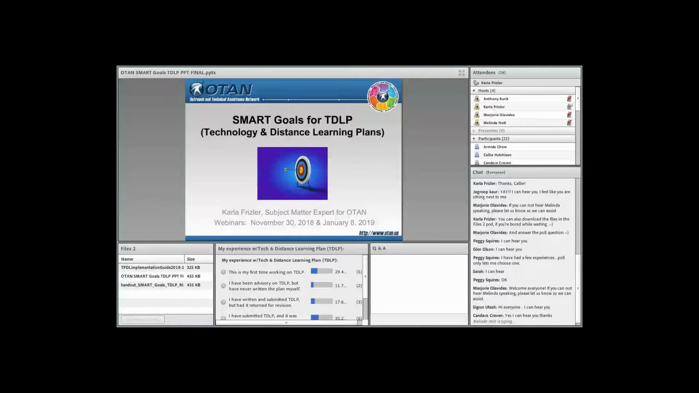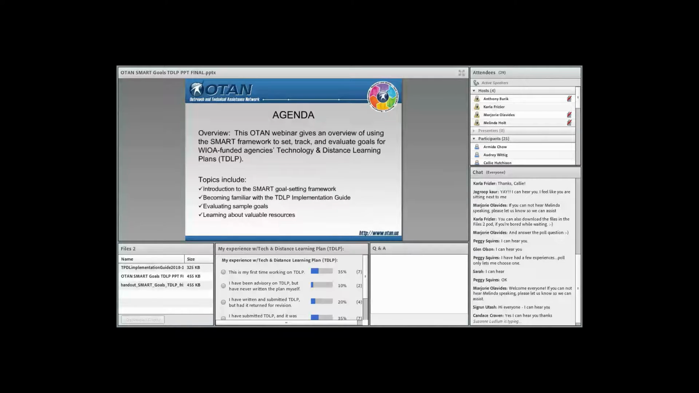And just so you know, at the far left in the pod that says Files 2, you can download this presentation with my notes, a handout that includes all the references to websites that I mentioned throughout the session, and then also the updated implementation guide for the TDLP. That is something that you will want to have handy as you're working on your plan. So let's go ahead and get started.